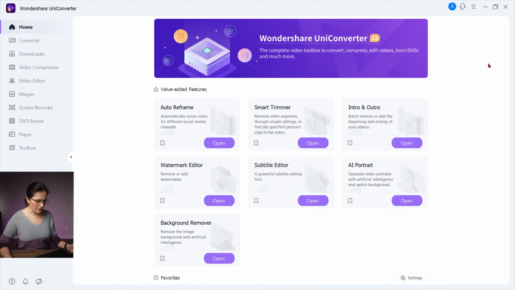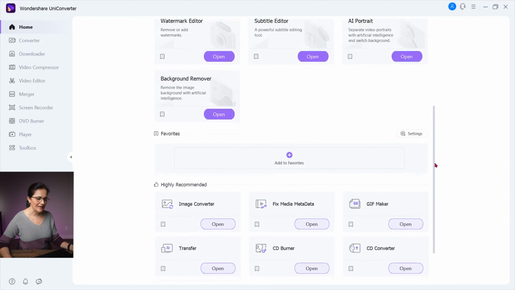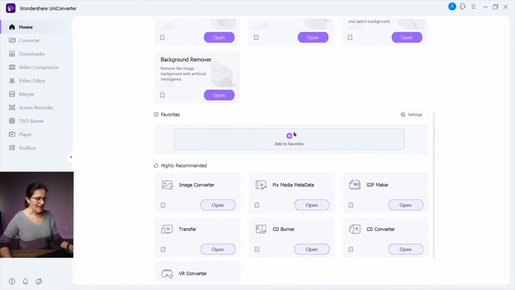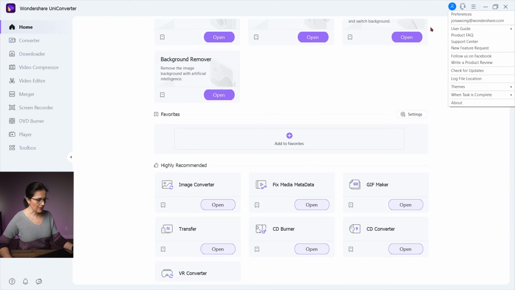Once you open up Wondershare UniConverter 13, you will be greeted by the home page. On the right, you will see sections containing some of the main features. First section is value-added features. Second section is favorites, where you can add the features you use the most. And the last section is highly recommended features. Some features are free, other features need to be purchased separately. At the right top corner, you have your account, access to online support, and section where you can change all preferences. At the bottom left corner is the guide, information center, and link to their YouTube channel.